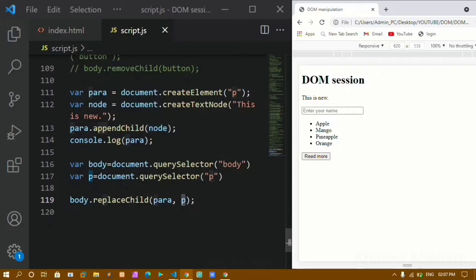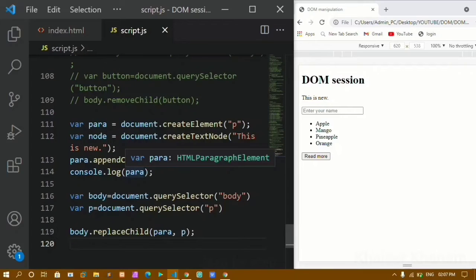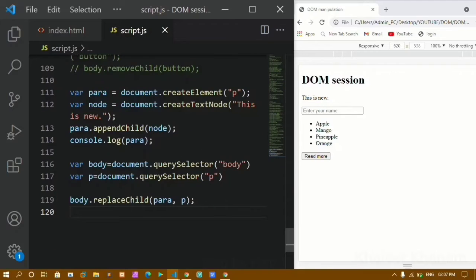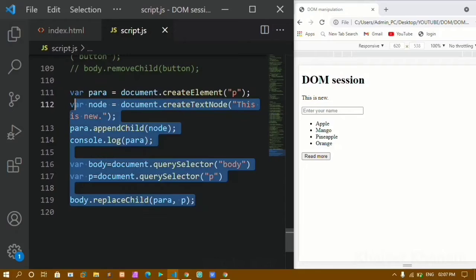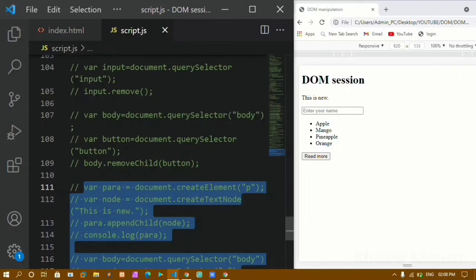The first parameter is what we have to replace, and the next parameter is where we have to replace. This is how we are going to replace our children text, and write a completely new text. Okay, this is all about replacing, removing child, and removing elements from the body, from the parent.